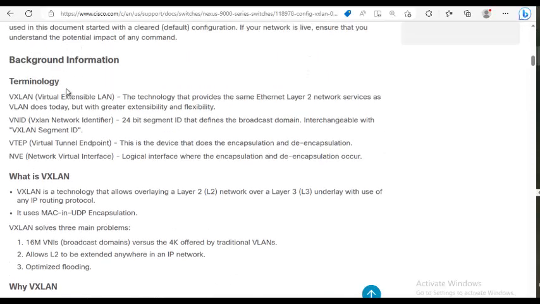Alright, VXLAN stands for Virtual Extendable LAN. I told you it's an extension done to layer 2 technology where you got a 24-bit ID now.